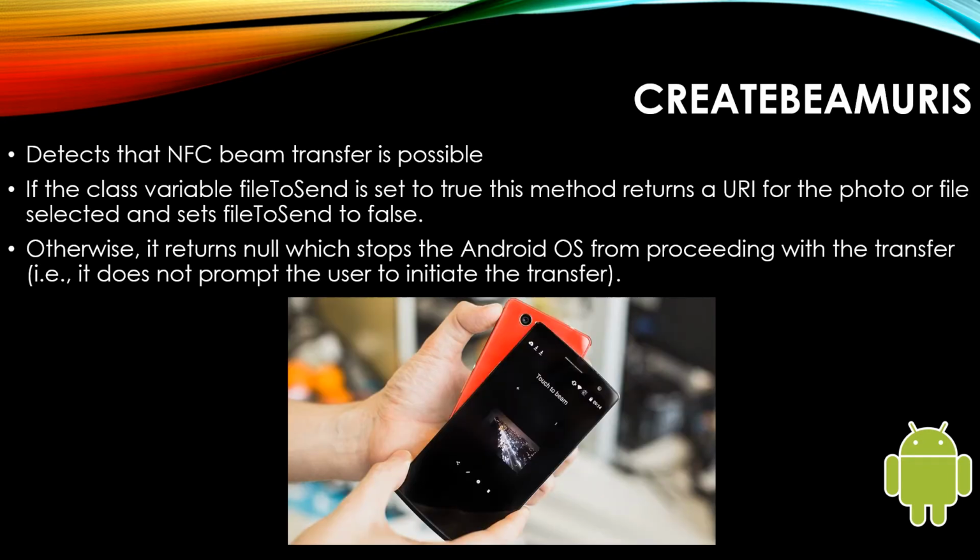The createBeamUris method is called when the system detects that an NFC beam transfer is possible, for example, when two phones are held next to each other. If the class variable file to send is set to true, this method returns a URI for the photo or file selected and sets file to send to false. Otherwise, it returns null, which stops the Android OS from proceeding with the transfer. For example, it does not prompt the user to initiate the transfer.